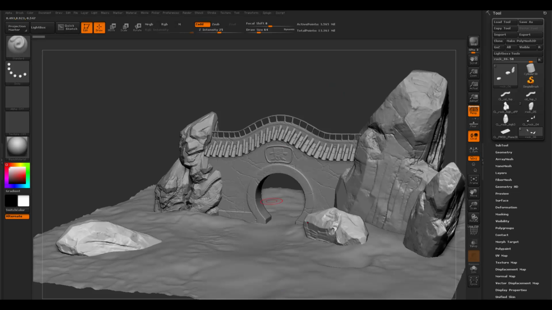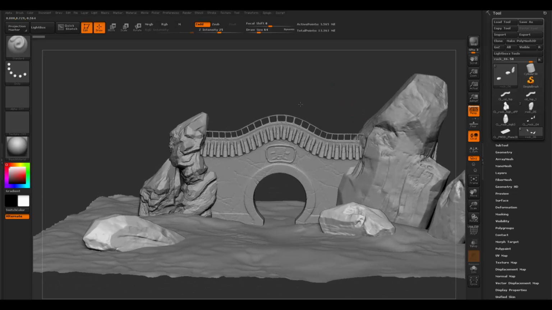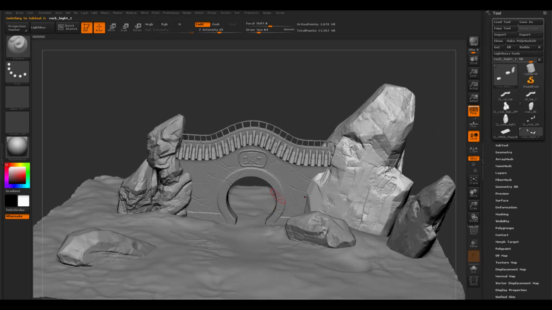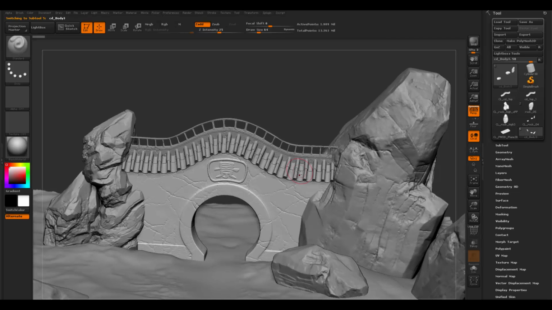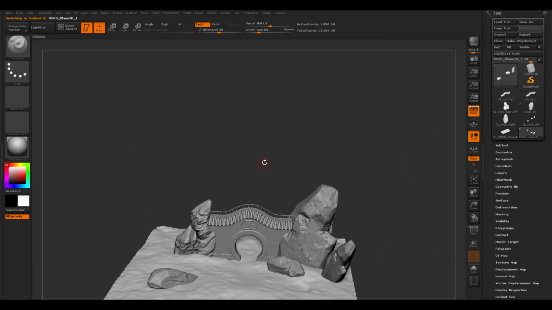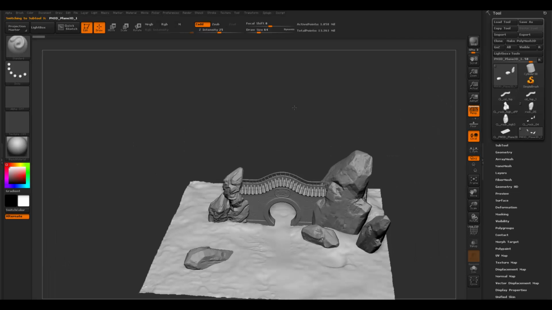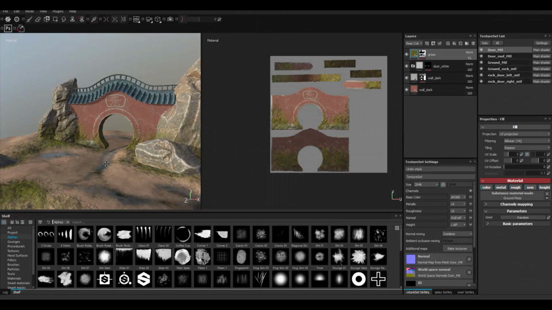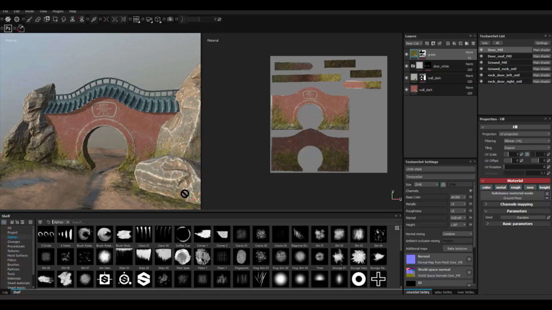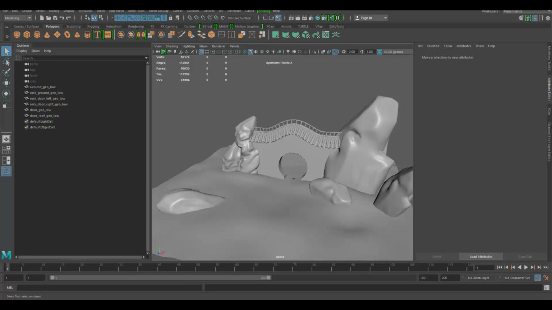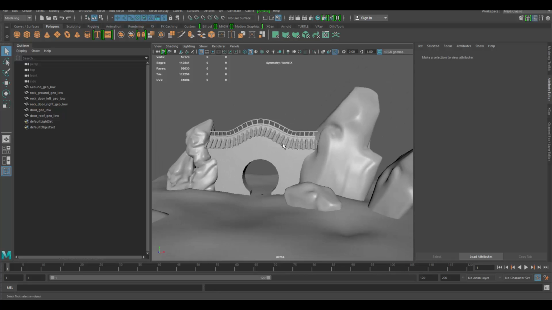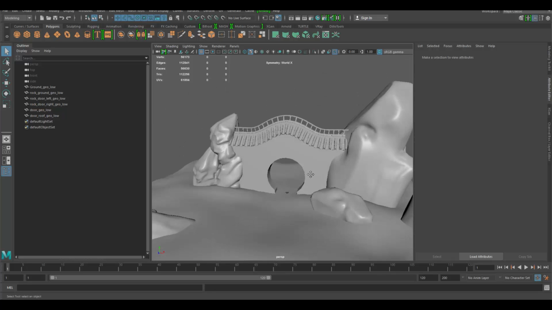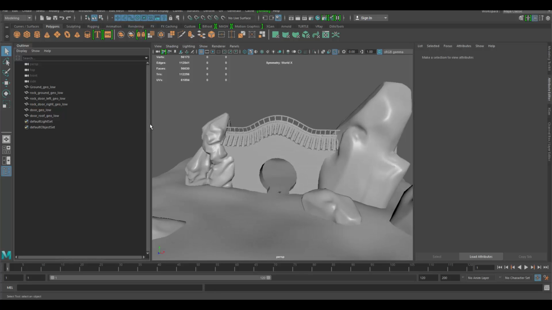Alright, so I have this asset sculpted in ZBrush. I have some rock, a door like this, the roof and then the ground. That's all I have in this asset. And then I have textured it in Substance Painter, and I have the same low resolution model in Maya. So let's examine the entire workflow for rendering in Maya using V-Ray.